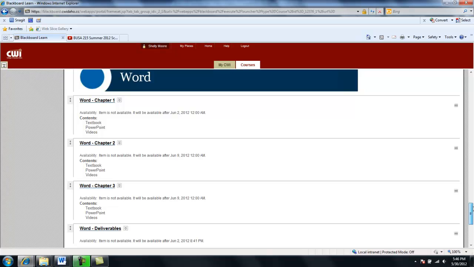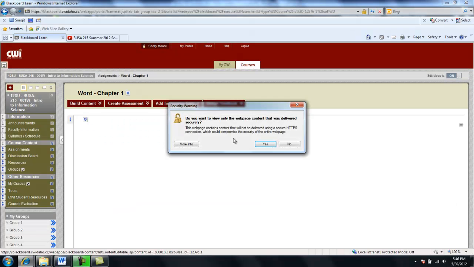You'll have chapters 1, 2, and 3, and then there'll be a deliverables section. And this is how each of the different programs that we go through, how that will work. So this week you can see chapter 1 and the deliverables, and then next week chapter 2 and 3 will open up as you can then work on those. Inside these is all of your content.